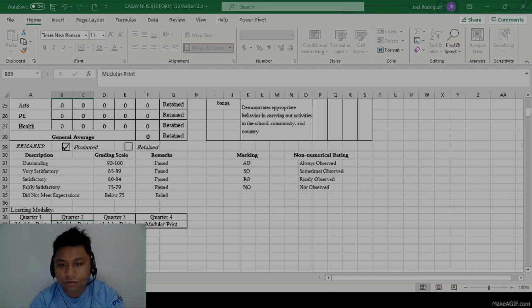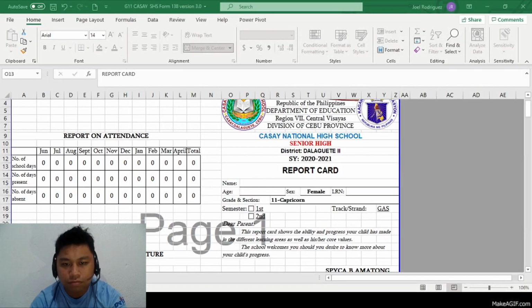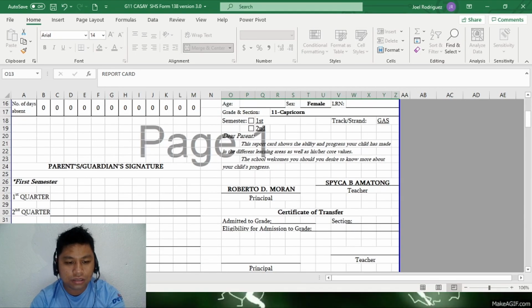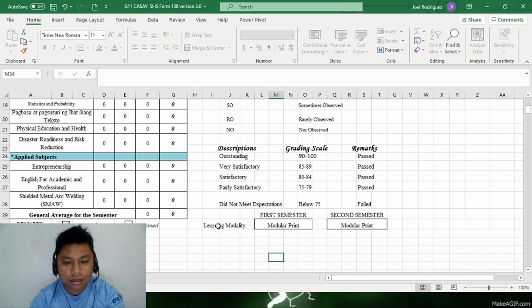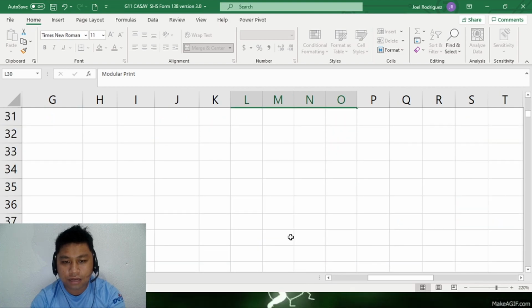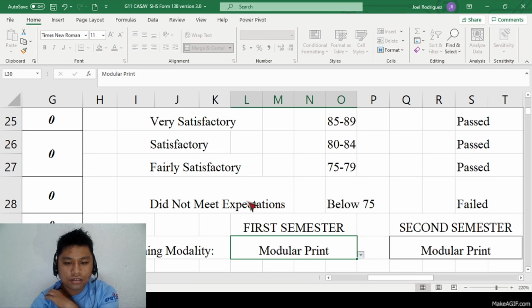And for senior high, also for Grade 11 subjects, I also put the learning modality here. As you can see, I put the learning modality here. It could be modular print, modular digital, online, educational TV, radio-based instruction, homeschooling, and blended. But in our school, the learning modality that we use is modular print.